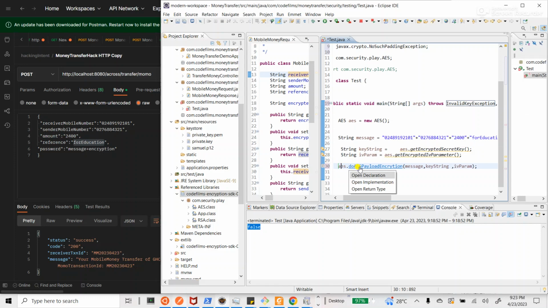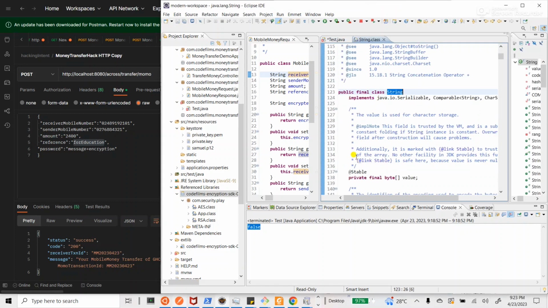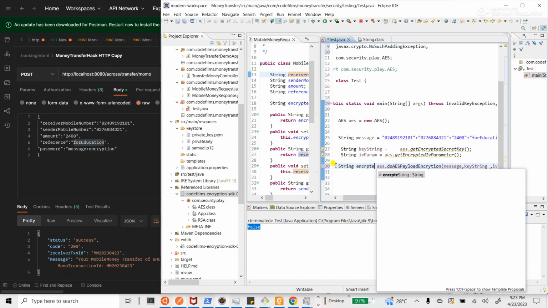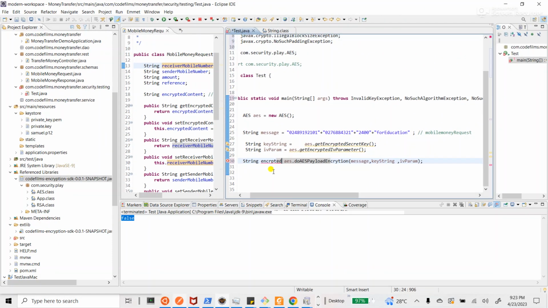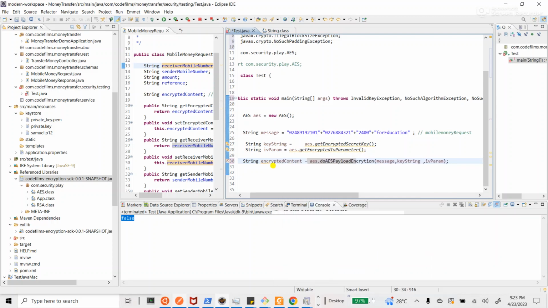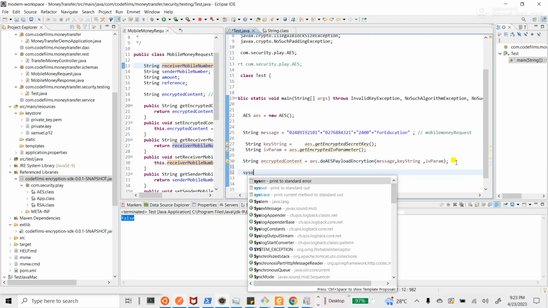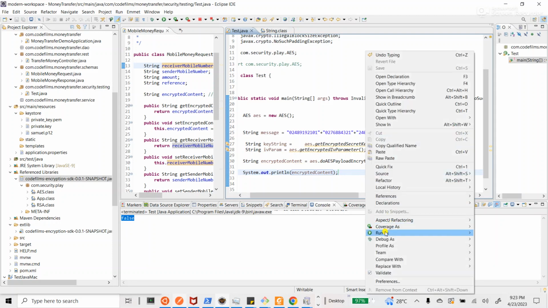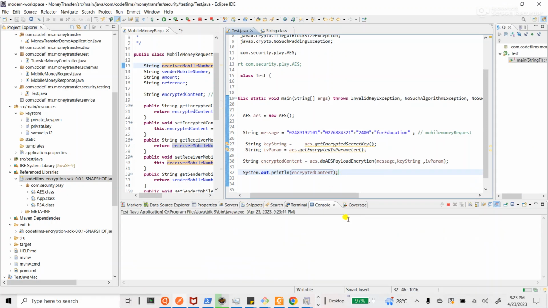Yeah, what will it return? It returns a string. So string encrypted content. Let's close all this. Make this bigger. And let's print this out. Let's run it again. No class found.